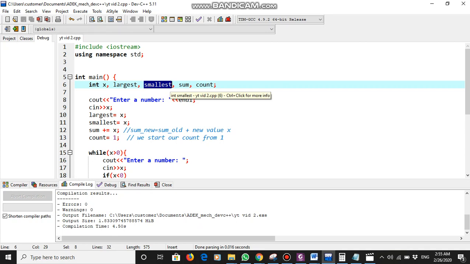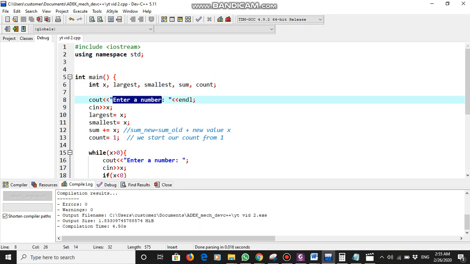And to print average, we need sum and count. Sum is going to add all the values entered by the user. Count is going to count all the values entered by the user. What we want our code to do is to print "enter a number", so the user would know what he should do next.